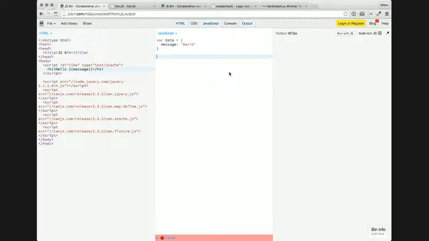And how you render it is you get the renderer. The renderer is basically a function that you pass your data to, and then it returns either a document fragment or the HTML string. So in our case, we want a renderer from the view.